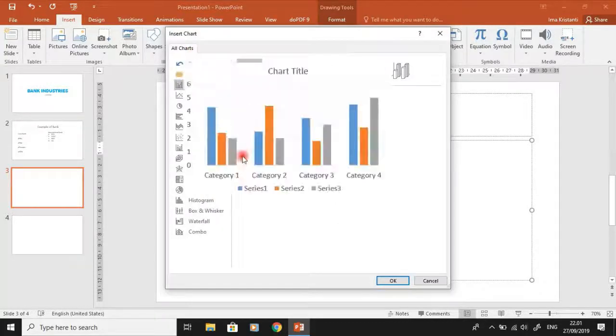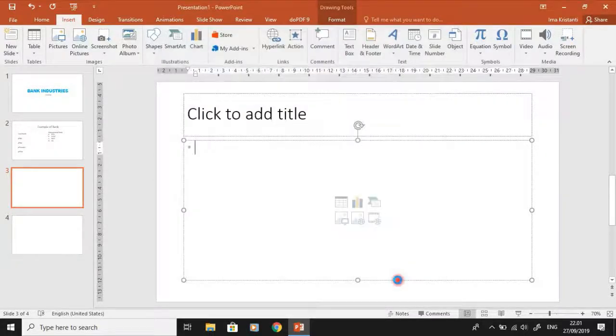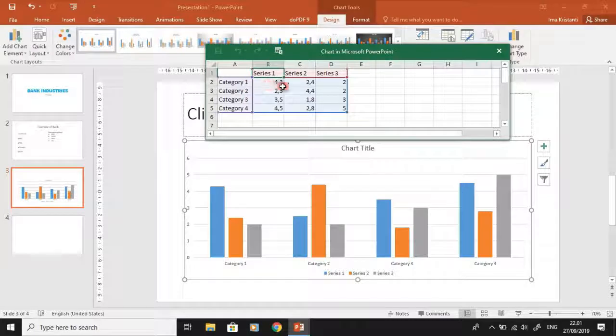Just press it, and then choose what kind of chart you want. I want to make it like usual, like column here, and then OK, and it will appear like this. So we can type the data in this chart a bit like Excel here. Like category, I want to make it as year. I want to put year first.